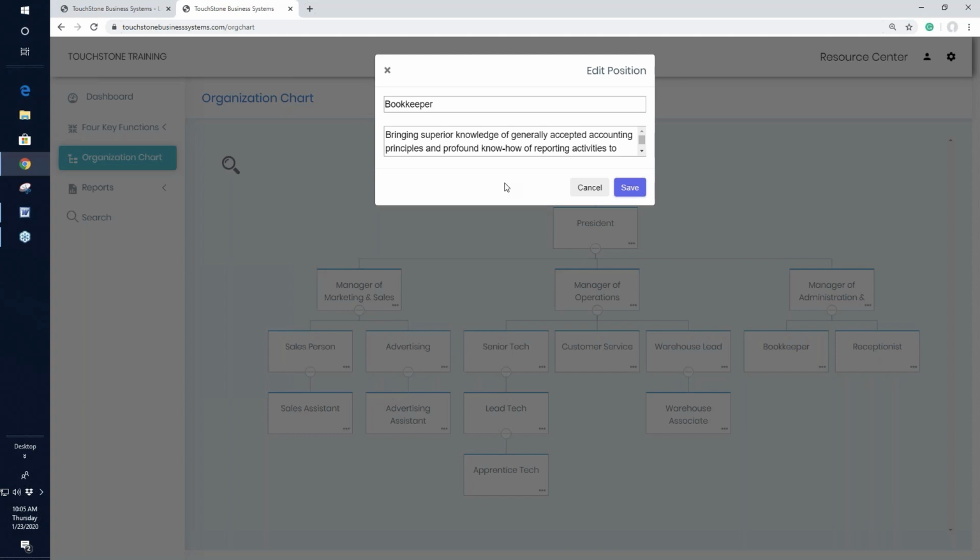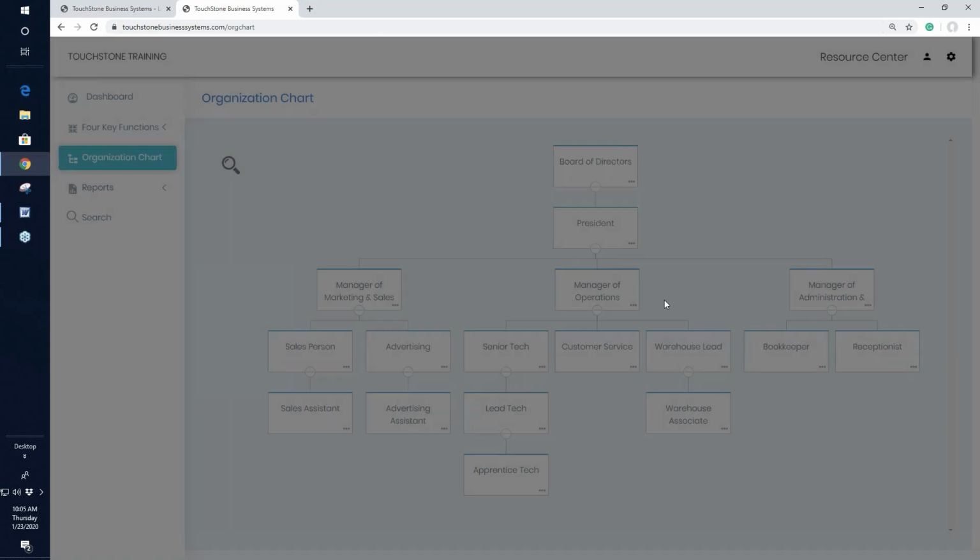So why does it exist? What is it here to do? It's the headline of the position. Like if somebody asked you, what does the bookkeeping position do? And you had to say it in a sentence, that's what this is, the objective field.